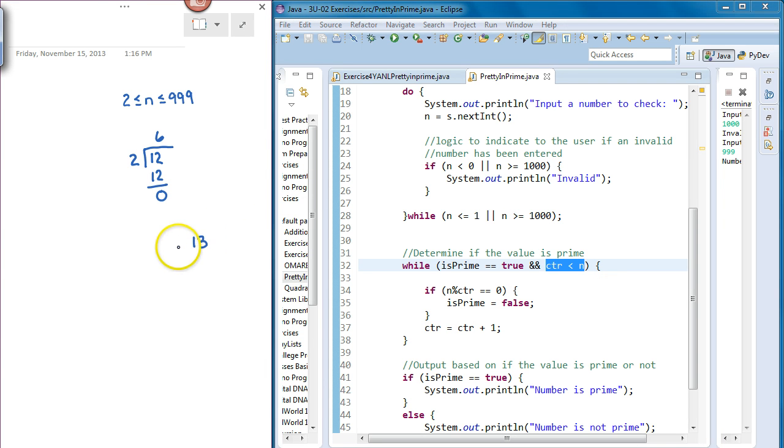I want to check if 13 is divisible by 2, 3, 4, 5, 6, 7, 8, 9, 10, 11, and 12. Now this is not the most efficient approach to this, but for this approach, I want to start by saying, is 13 divisible by 2? Is 13 divisible by 3? Is 13 divisible by 4? And if I find at any point as I go through this process, 13 is divisible by a number, I know that it is in fact not prime.